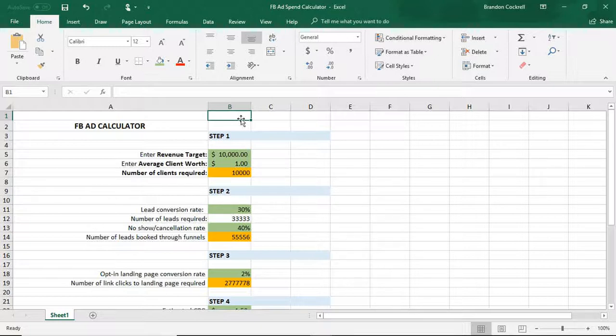So this should be able to help clear up what you should be spending realistically to hit your revenue goals, what your cost per leads are, all of that. So I wanted to walk you through it really quickly so you know what you're looking at here. So step one, we want to identify what your revenue goal is because that's where we want to start.